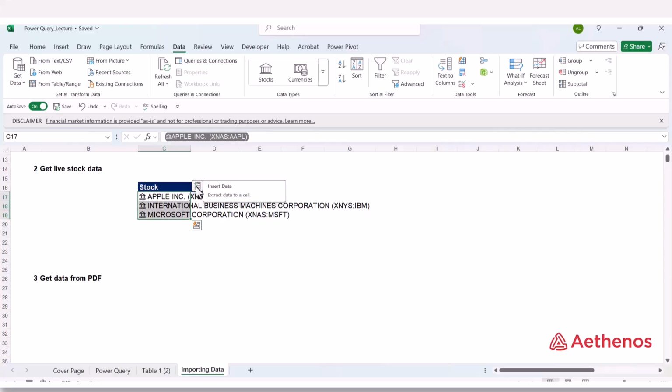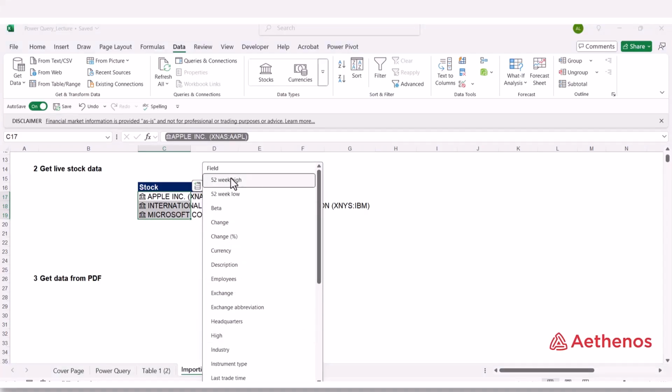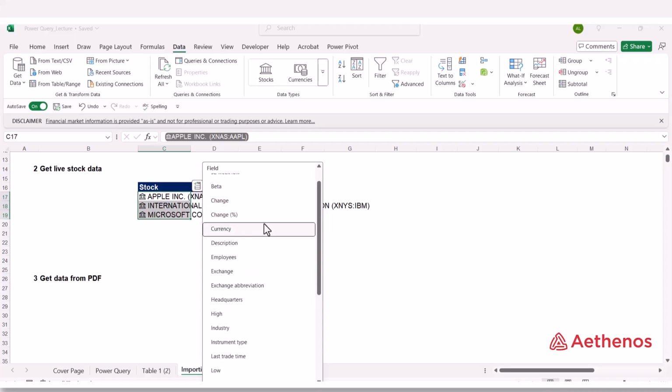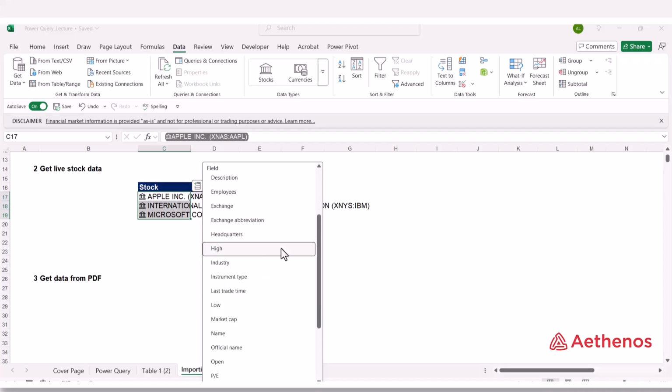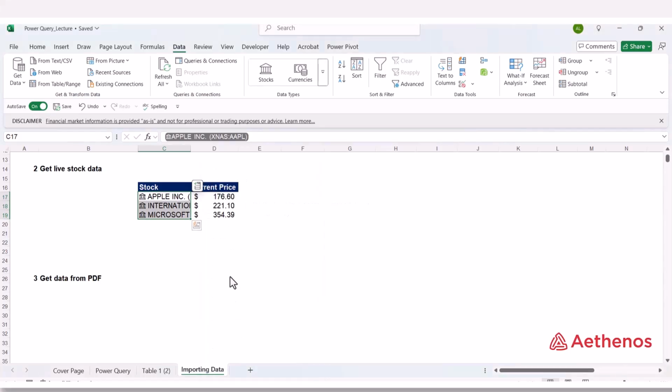If I click on this over here, insert data, I have some data fields that I can select, like 52-week high, low, betas, change percentage, highs, lows, PEs, and so on. What I need is basically the price. So I will select that field, the price, and it instantly updates with the current price of the share.